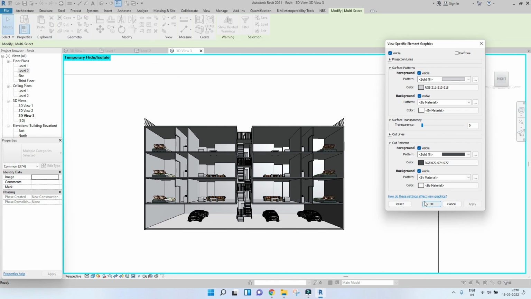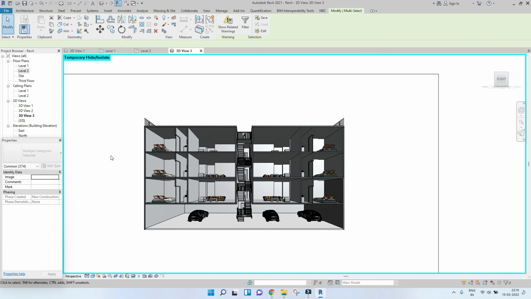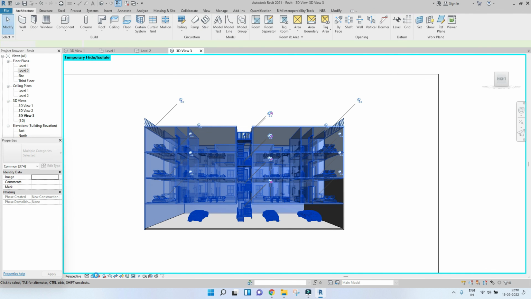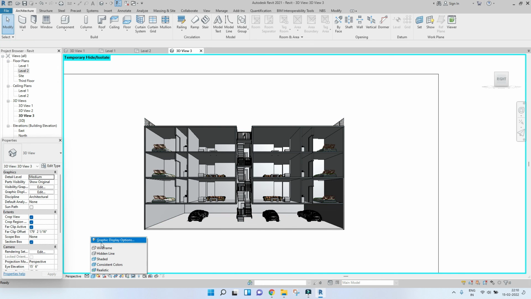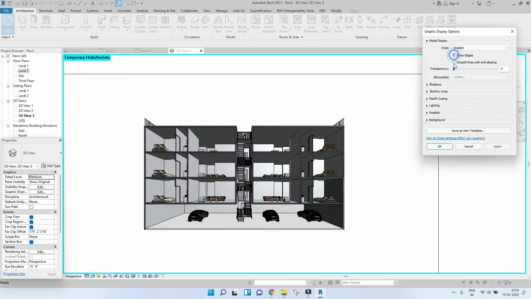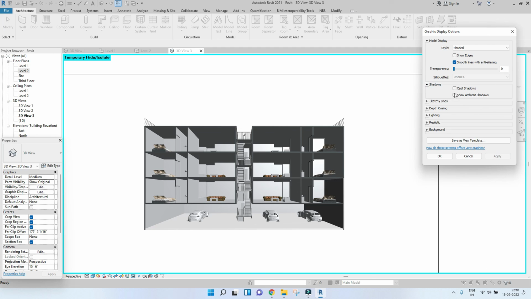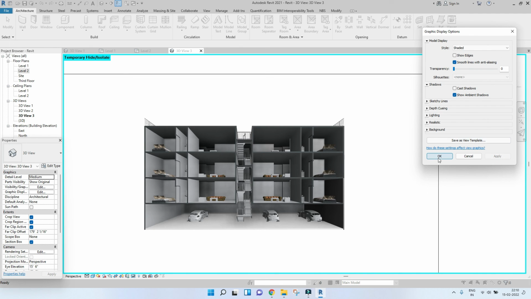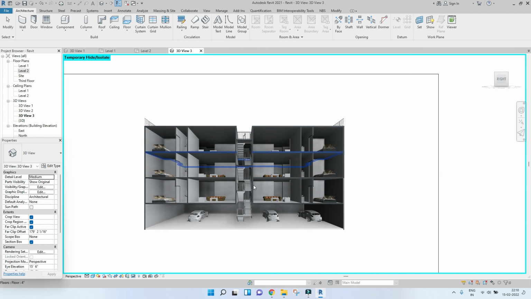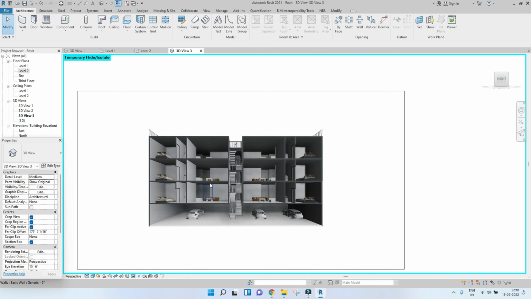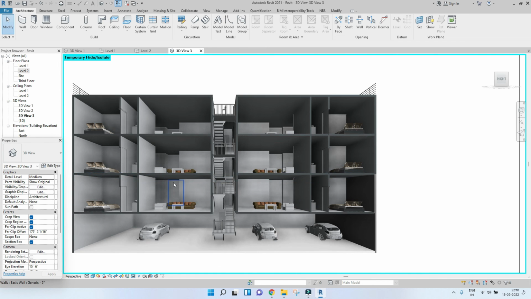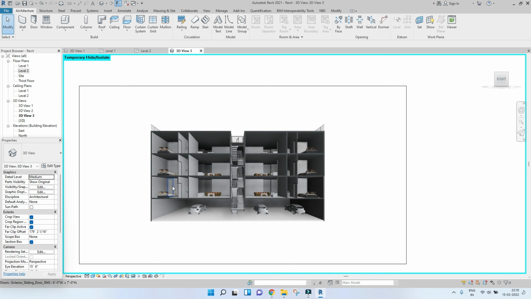Alright, so this is good enough, and once you're done with that, to give this a little more effect, go to this graphic display options, uncheck show edges and check the smooth lines option and add a little bit of ambient shadows. Press apply, and this is what it looks like. You can adjust the lighting later as you wish. So this gives the whole building a little more depth. So this is basically how you create a section perspective and how you create a section.